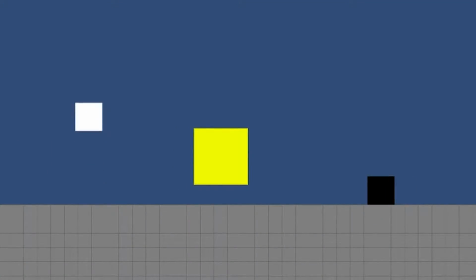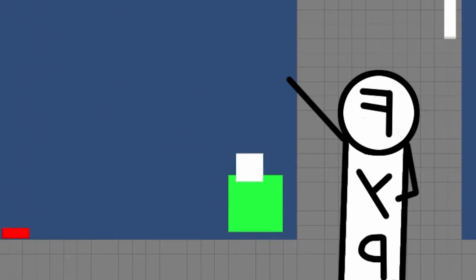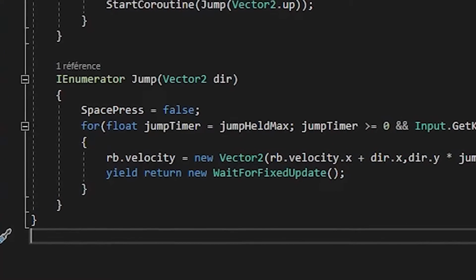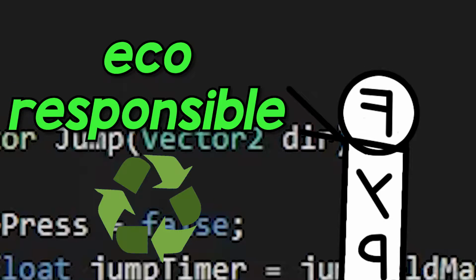I then implemented switching between players by disabling or enabling movement on them whenever I press Z. After that, I added a simple wall jump by simply recycling the jump code I previously wrote and just changing the direction I was jumping. That's not lazy programming, that's eco responsible.